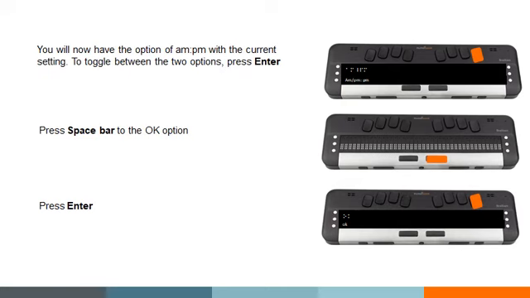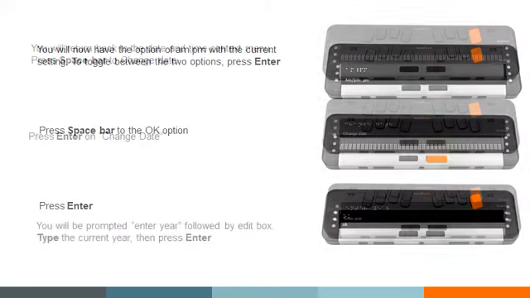To change this, all you need to do, so if it's AM and you want PM, or if it's PM and you want AM, just use enter or a cursor router key to toggle the setting. When you have the right option, press your space bar to move down to the OK button and press enter. At this point, we've changed our time, and we're placed back in the context menu, and our focus will be on the change time option.